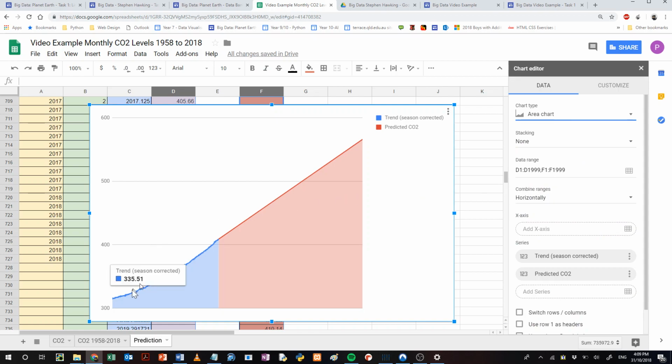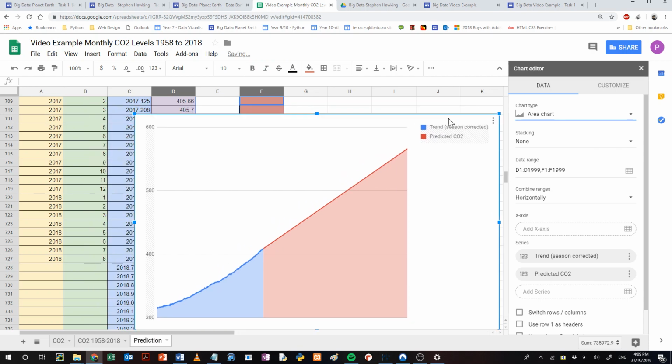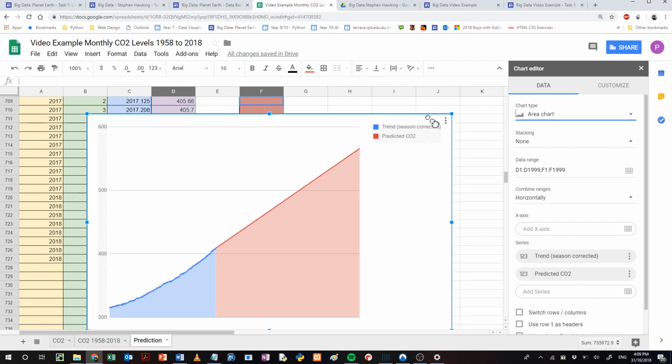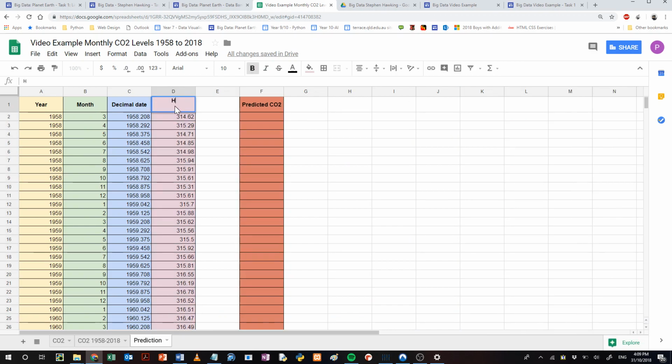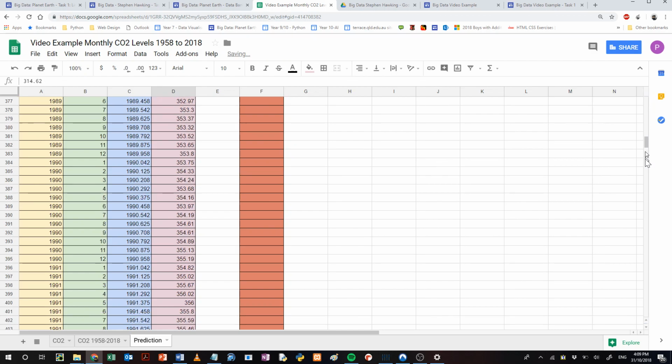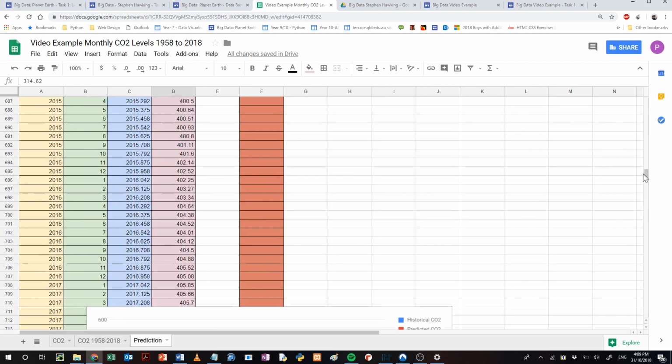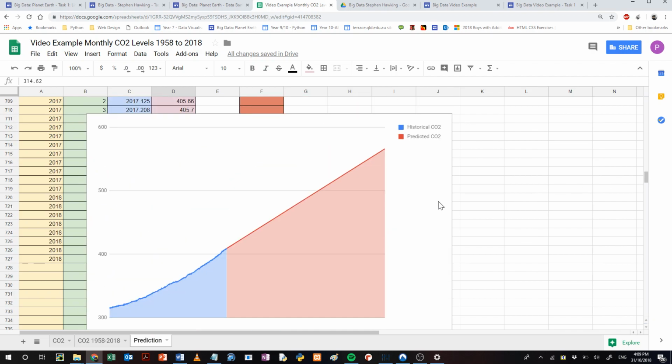That looks quite nice because we can also see the variance in the real data, and then the prediction is very clear as well. So all we do now is make it look good. As you can see in the legend, it says trend season corrected. That doesn't really make much sense to someone who just glances at that data, so I might just straight away improve that by going up to the top and writing historical CO2. Then as I scroll down to my chart, you should see that that one has updated.